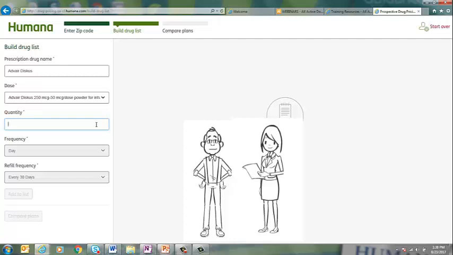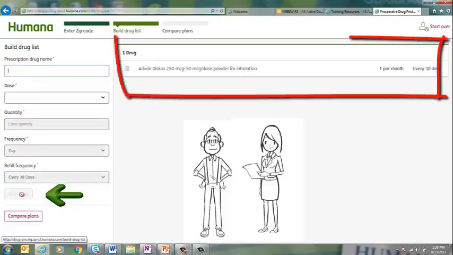The next field is quantity, and this is how many do they take or how many do they use. And this is going to be based on the frequency. So do they use 1 a month, 3 a day, 2 a week? Henry uses 1 a month, and he gets it every 30 days. And now you just need to add it to the list. And you'll see the list start building in the middle right-hand section.